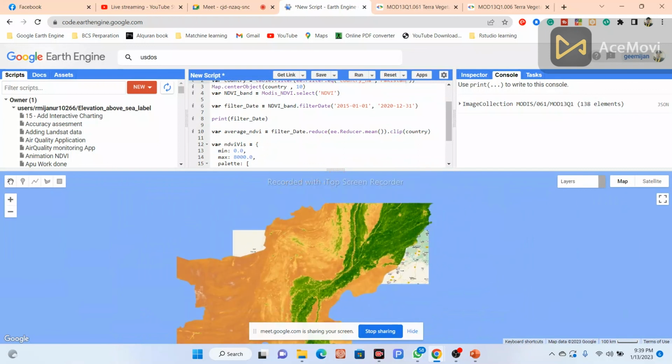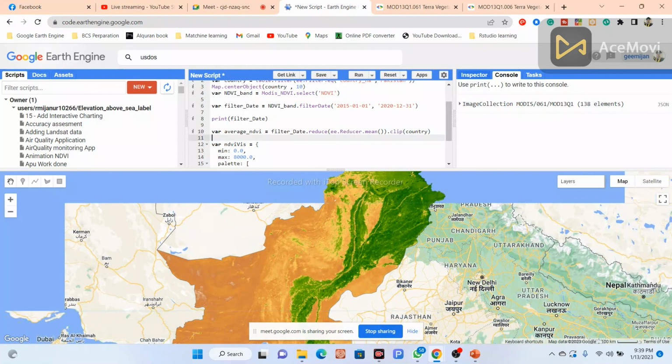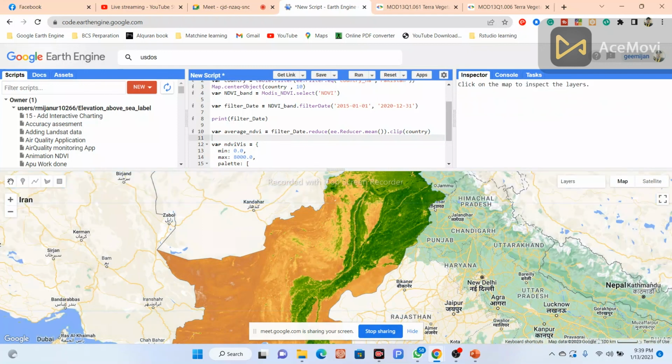But this map has a problem. We can easily find the problem when I click on the Inspector tab. You can see the Inspector tab, and click on any portion of the map. I get a result like 4182. When I click again I get 1251. But the NDVI value range is mainly -1 to +1.